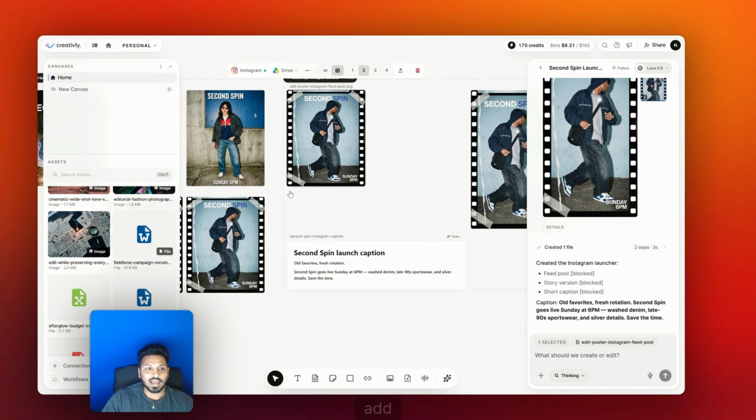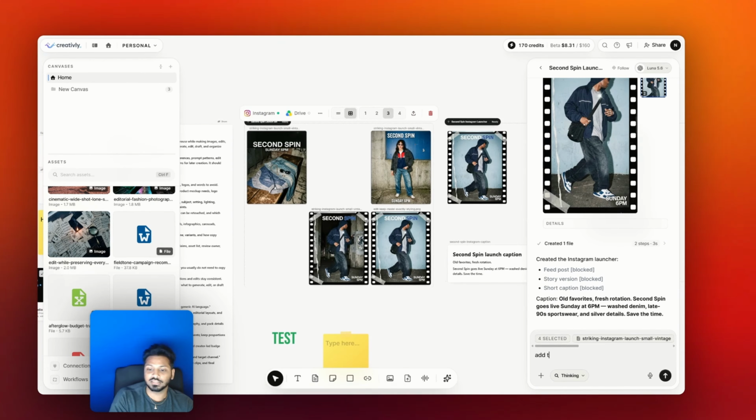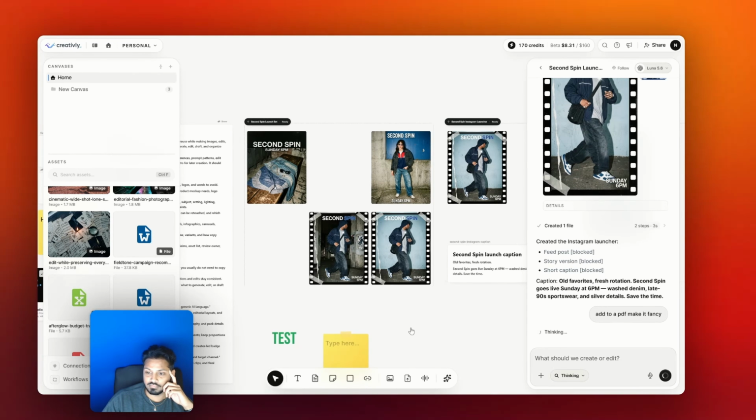Let me actually add these 3 images I like. Add to a PDF, make it fancy. I don't know what else I can show you.